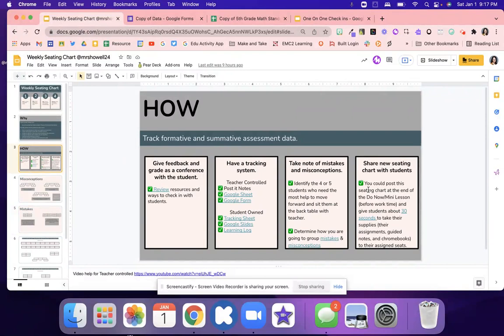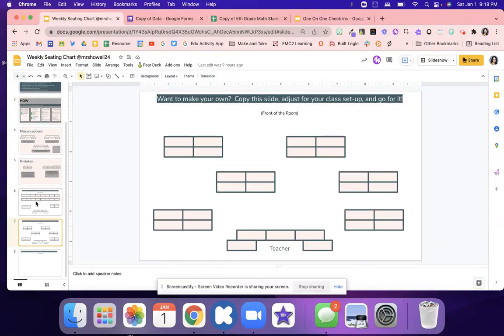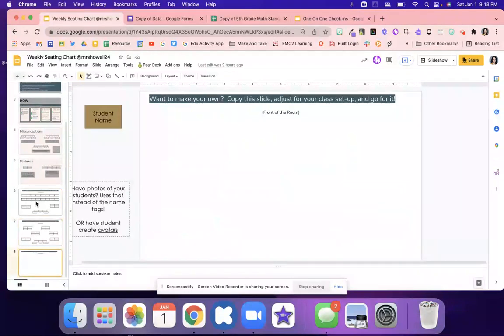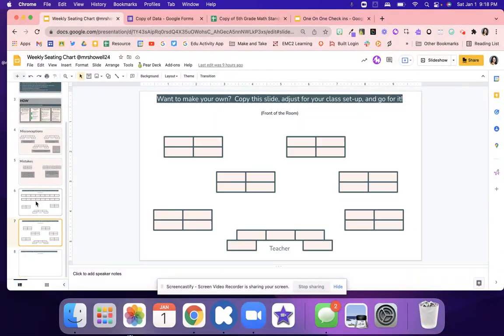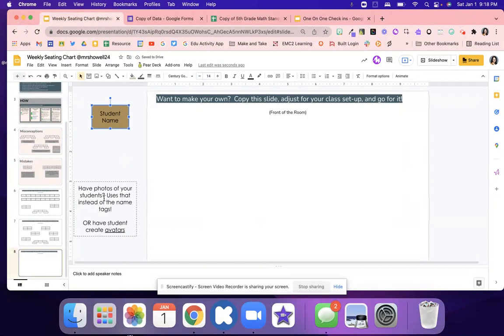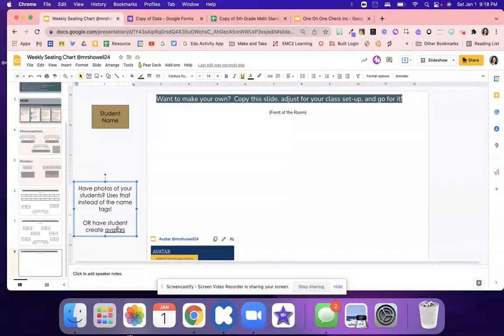And then the final step is you're going to share that new seating chart. So what you're going to do is down here, there are blank templates of seating charts, and you would just type the student's name in. Once you have these done, you'll project this on the wall, and the students will quickly move to their assigned seat. Down here, these ones are cards, and you can move and drop them into the blank Google Slide, and you can write the student's name. Also, if you have a photo of a student, you could use that, or you could have students create an avatar, and this resource walks you through that.